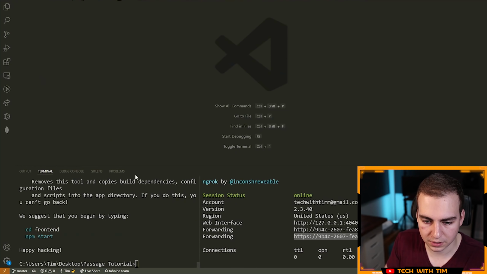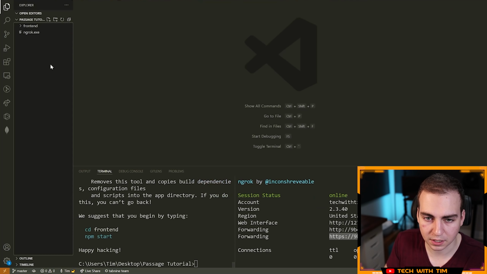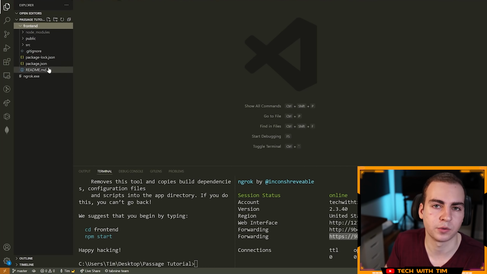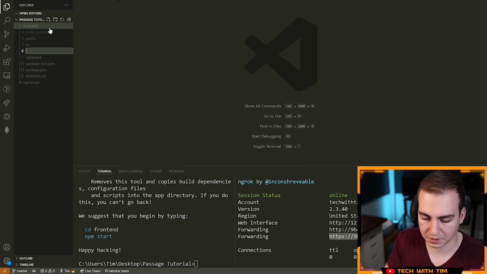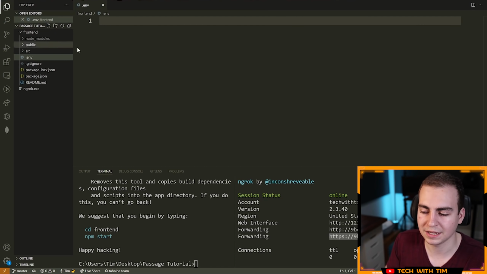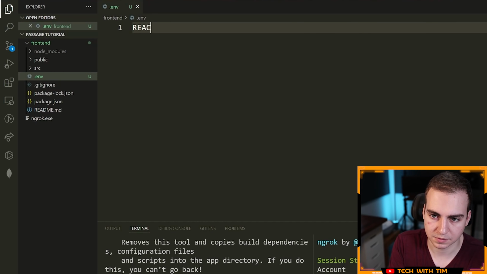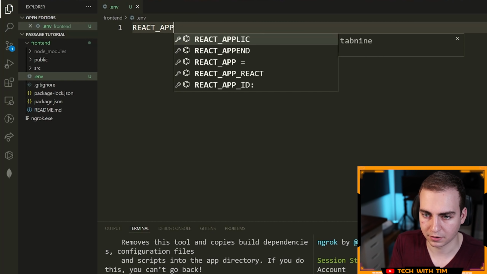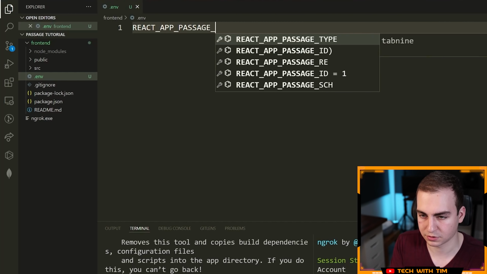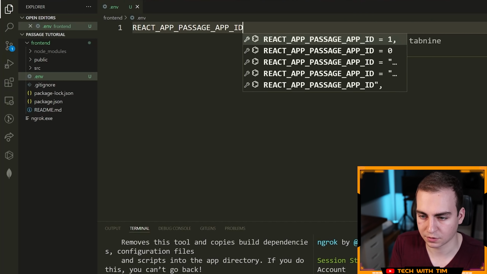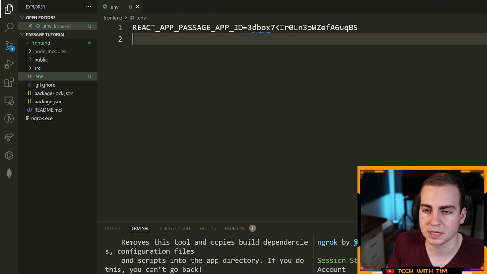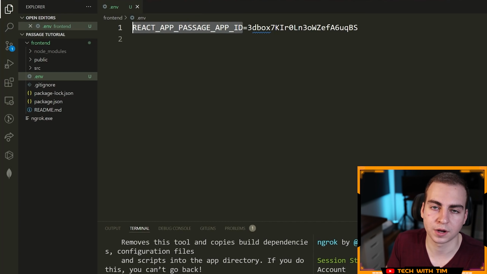And now what we want to do is go back here, and our front end has been created. So inside of our front end directory, I'm going to make a new file called .env, and I just need to put this app ID inside of here. So I'm going to say REACT_APP_PASSAGE_APP_ID is equal to, and then we'll paste our application ID inside of here. And this is an environment variable that we're going to use to actually, well, connect to Passage, right?